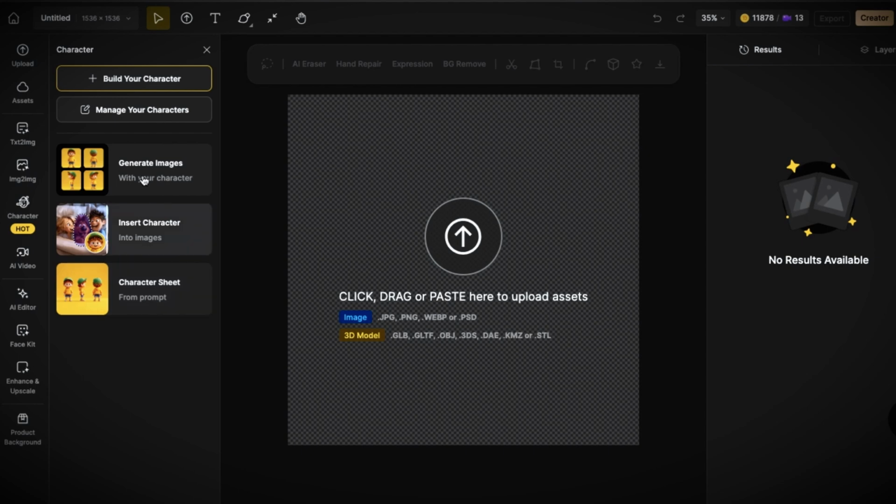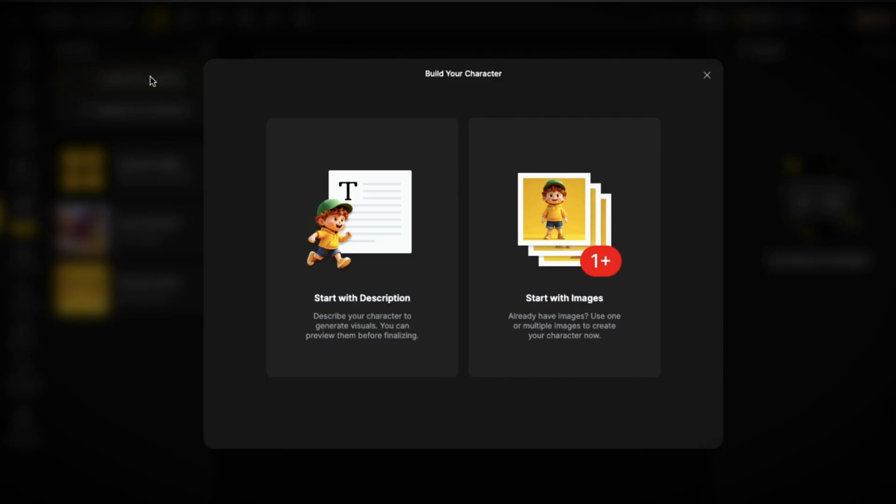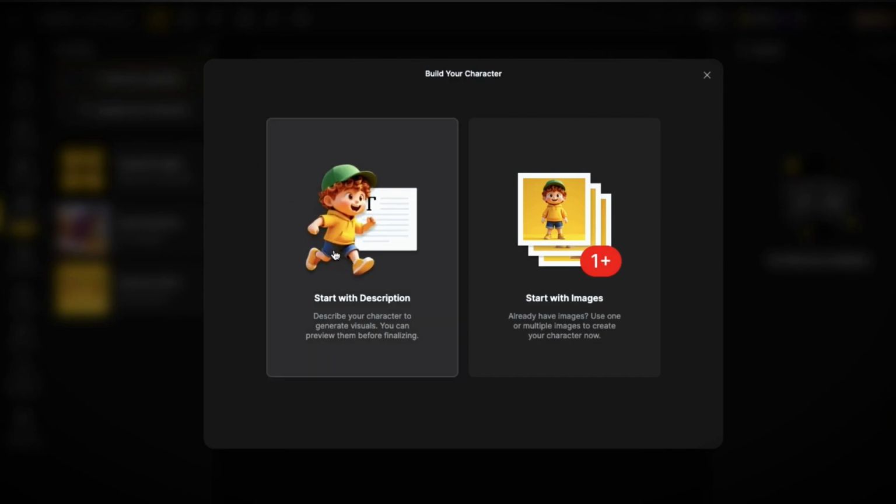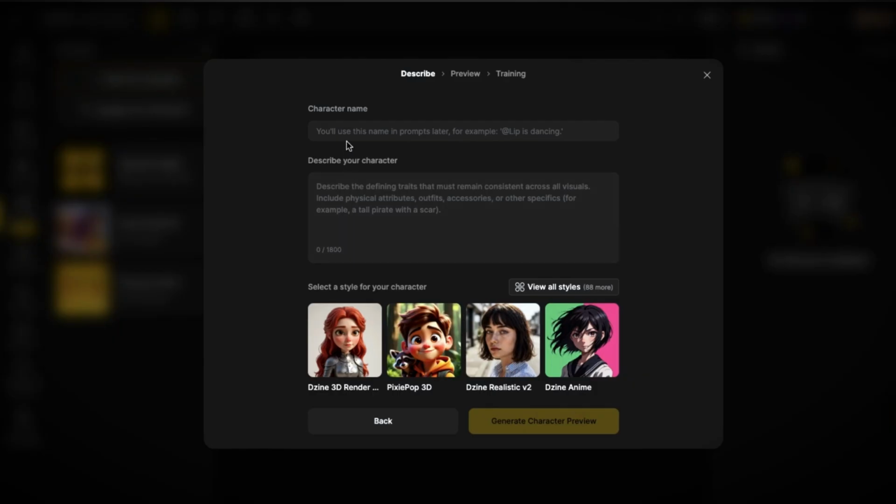Now, let's try the first option for building your character. Click Build Your Character, then choose the first option. Give your character a name like Emma and describe them in detail. When you're describing your character, make sure you are specific. The more specific you are, the more consistent the output will be.